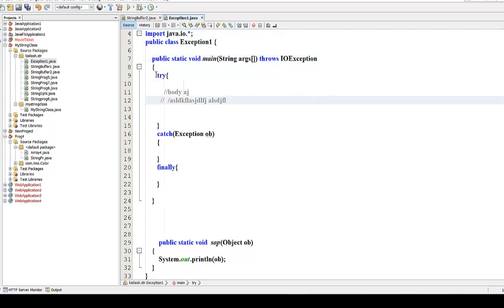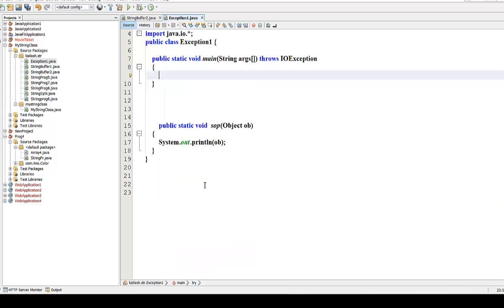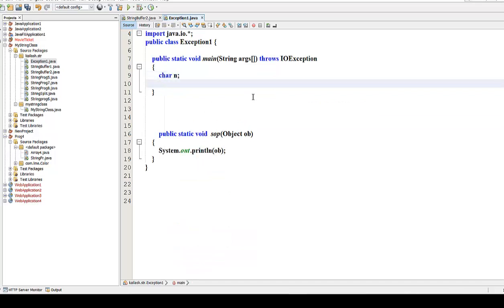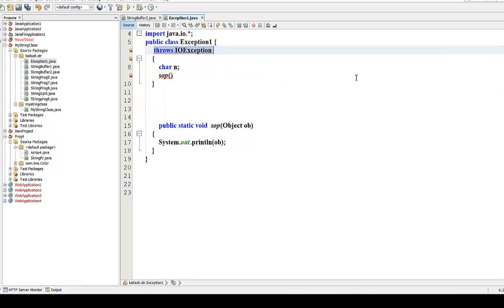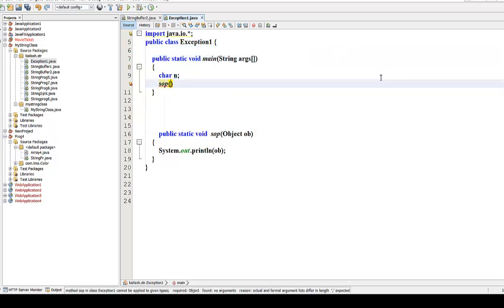See, I am going to show you one more. What are the runtime errors? Let's say I want to read a character n. I want to input a character. For this, what will I write? I am writing System.out.println("Enter a character"). I am removing this first.